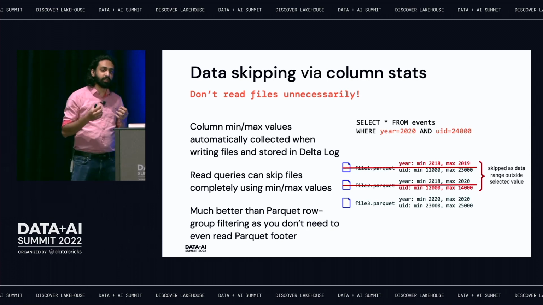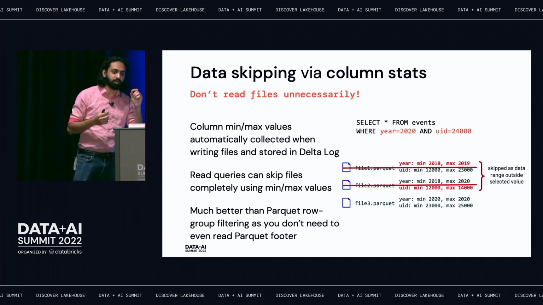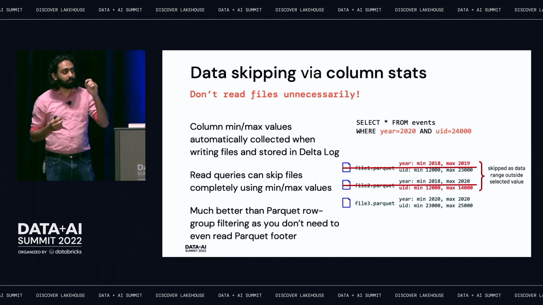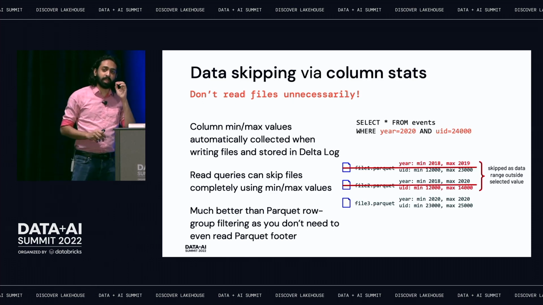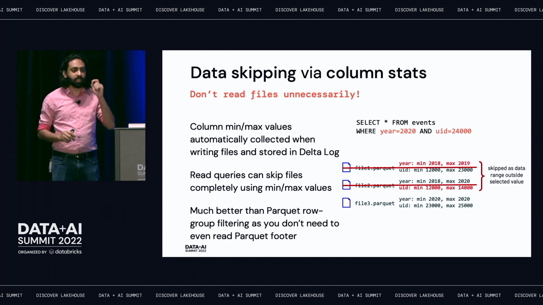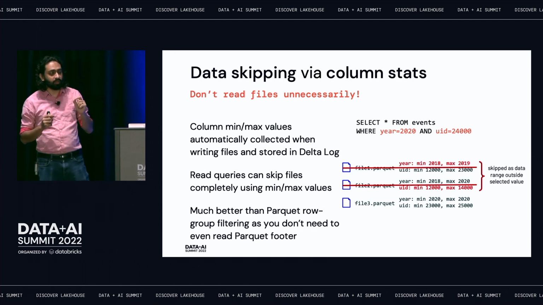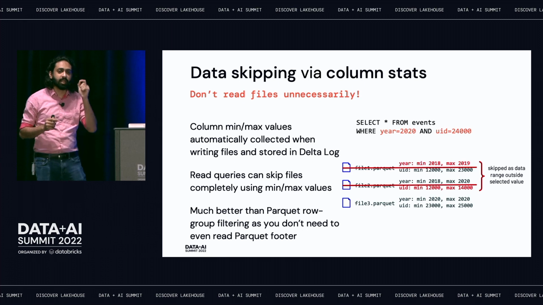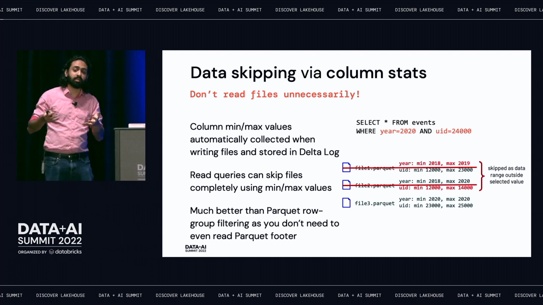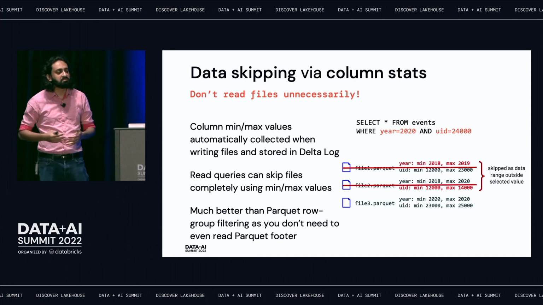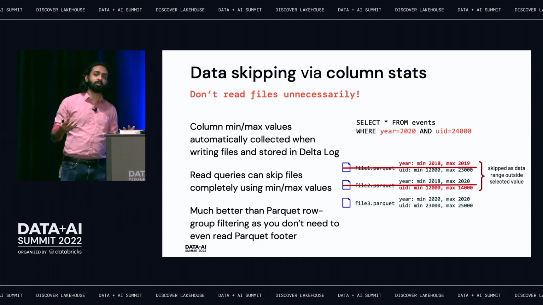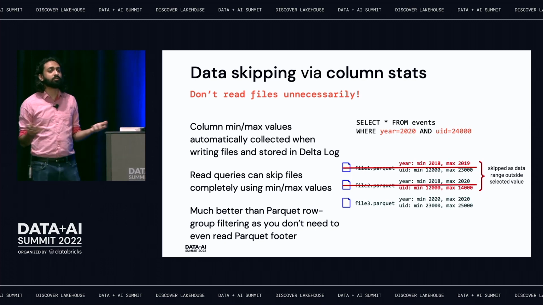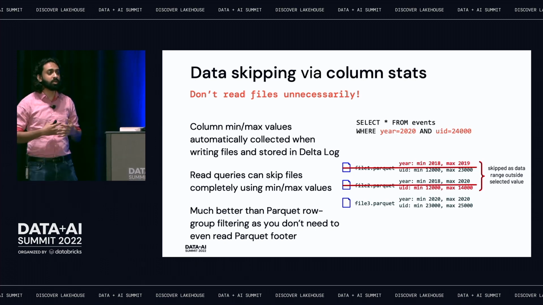So when you have a filter like this, where you're looking for a specific value, even before reading any of the Parquet files, just at the time of planning the query, you can check the column min-max of every file for that column that you're interested in and see, is this value, let's say year 2020, going to be present in this file or not? If not, then why read it at all? So right at the time of planning the query, we can eliminate a lot of files, skip over them, and not read them at all.